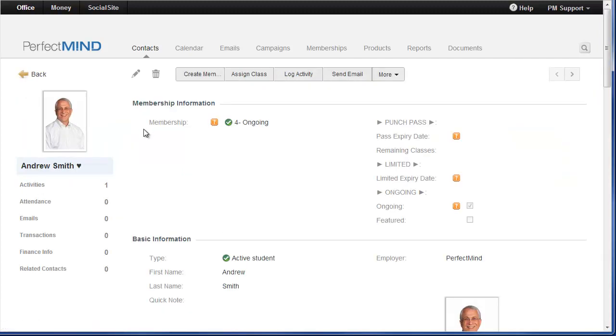The top section of the contact page is for membership information. So, the type of membership that you sold in the checkout should dictate what fields are populated here. If your membership was an ongoing membership, meaning it had no duration, no expiry, then the membership type field here would be automatically set to ongoing, and the ongoing box would be checked. If your membership had a duration, meaning it has a specific number of days that it expires in, then that expiry date will be populated here.